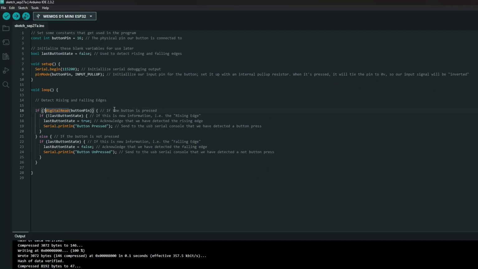And then inside of this, if the button is pressed, we're going to also check if the last button state variable is also low. So if the button is pressed and it wasn't pressed before, if this is new information, which means the Arduino has not detected that it's been pressed, and this is the first time it's seeing that information. So that's what this last button state variable is.